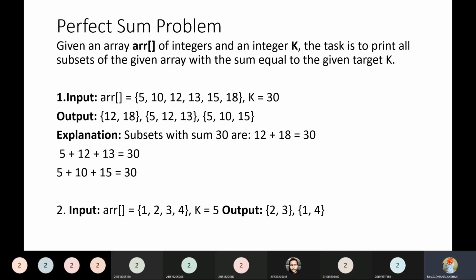Here you see the next array given, the array declaration 1, 2, 3, 4, and the task is given as 5. So which 2 items, when you add them, give the result 5? Yes, 2, 3. When you add 2, 3, that gives the result 5. Likewise, when you add 1, 4, that also gives the result 5.